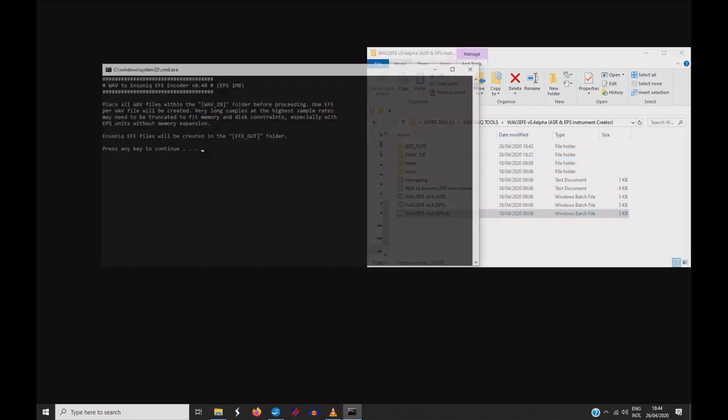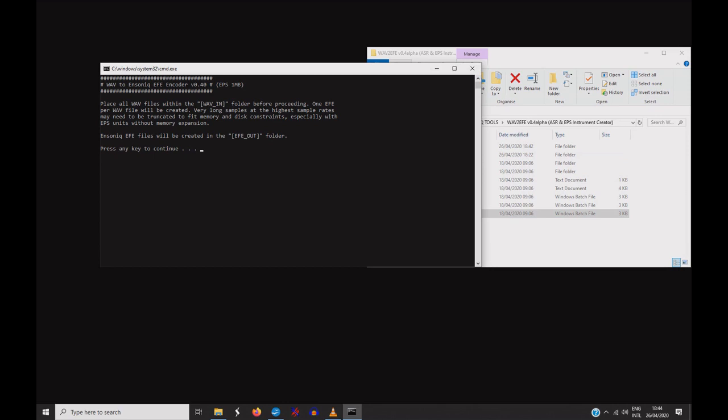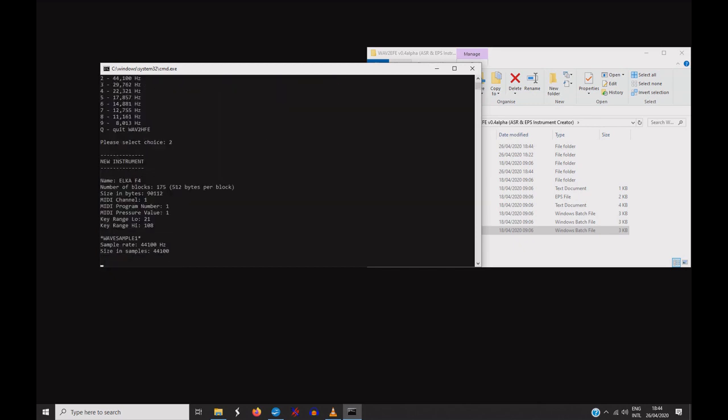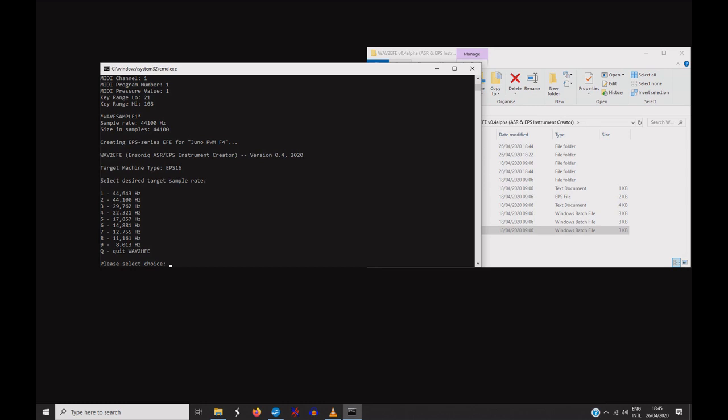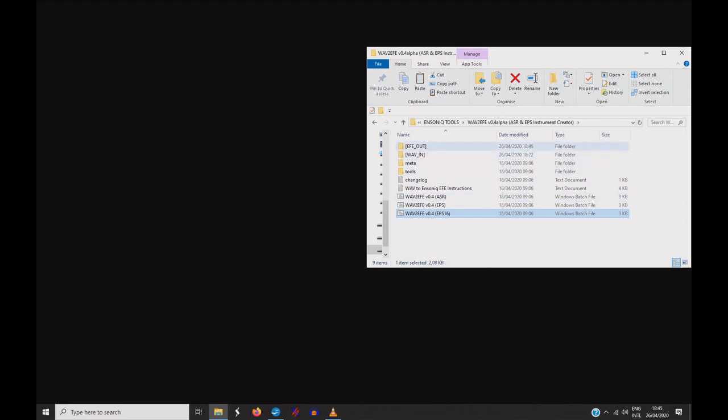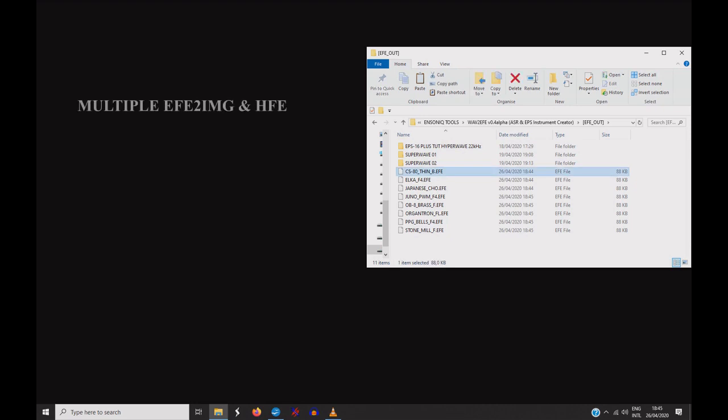Then the command window will pop up and there we can choose one of the target sample rates. So let's choose the option 44.1 kilohertz and let's choose that for each of the 8 wave files. And when conversion is finished, we will find the converted wave files in the EFE out folder. Now let's copy those files and move to the next application, which is multiple EFE to image and HFE.